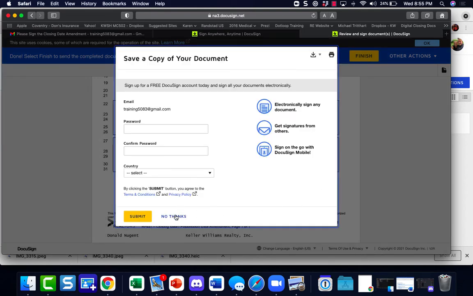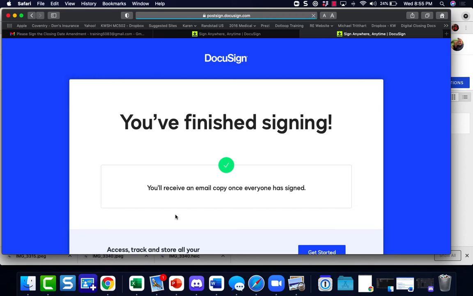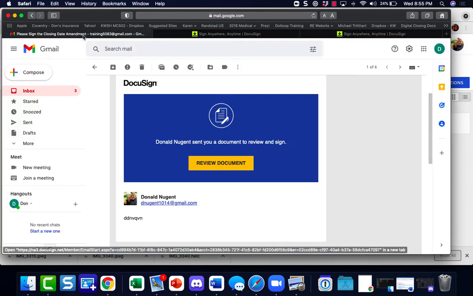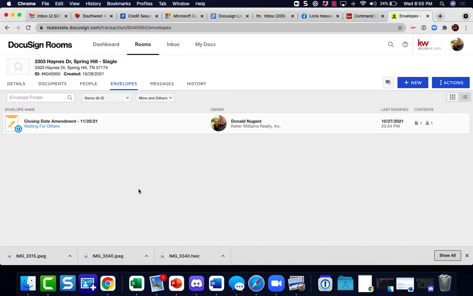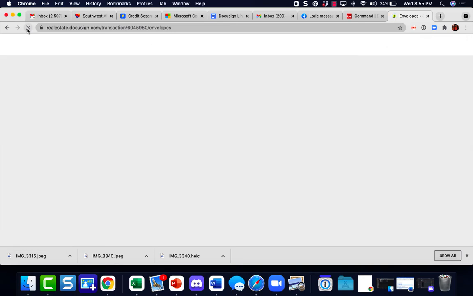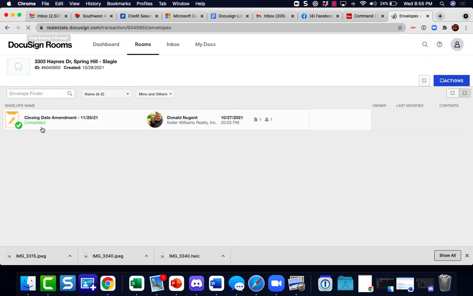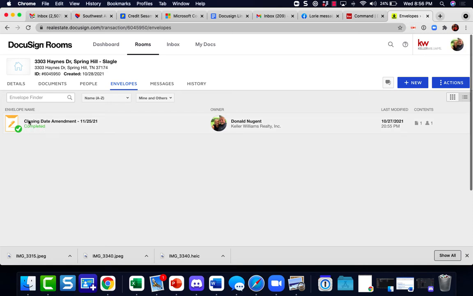He doesn't have to log in to an account, because when he gets through, it's going to automatically send him a copy of the form he has signed so he can see that form. I want to jump back over into my DocuSign room. I'm going to refresh my room, and you will see that this envelope now says it's completed, that Greg has signed that form.